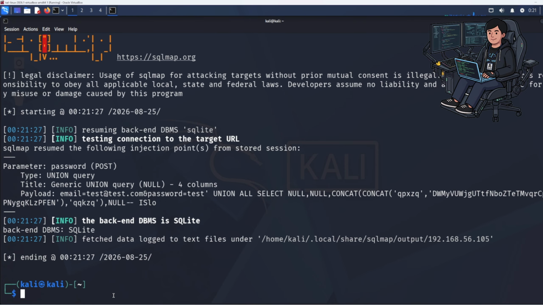The email parameter isn't injectable, but the password parameter is. SQLMap identifies a union-based injection with 4 columns and then confirms that the backend database is SQLite. So this isn't a guess anymore. SQLMap has confirmed that Dan can manipulate the SQL query through the password field.